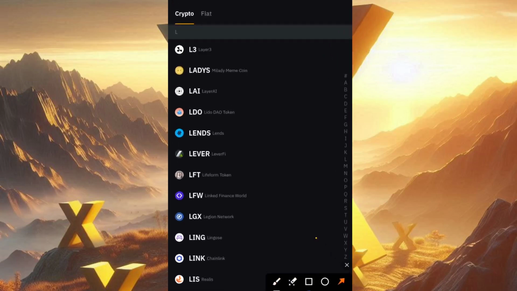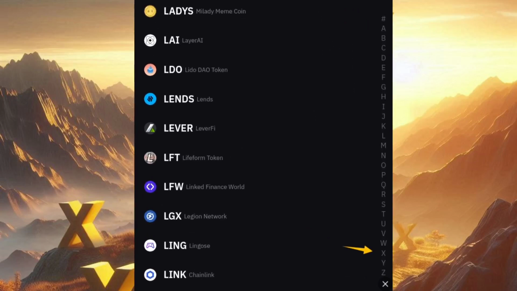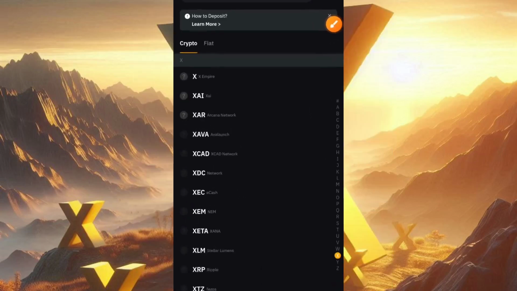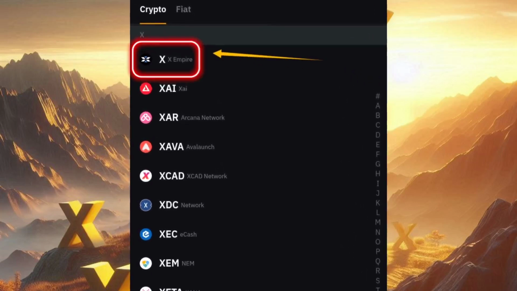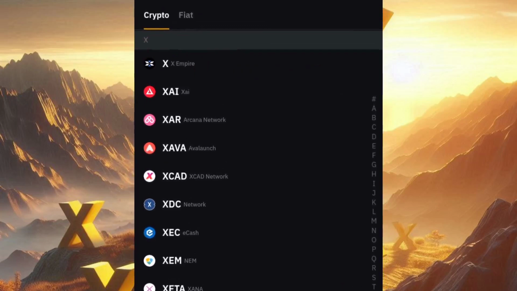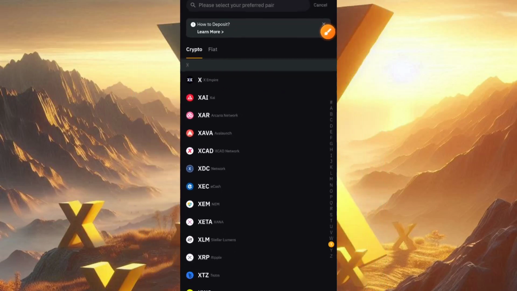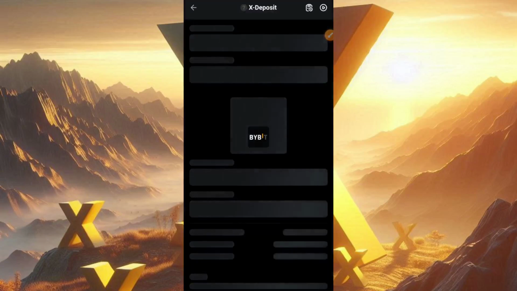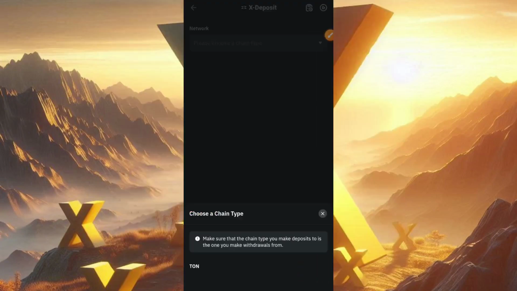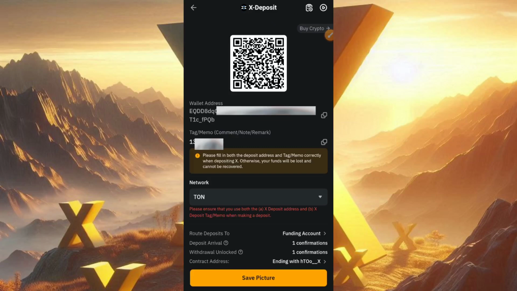Okay, and your target should be X, which is this. So we're going to go ahead and click on this very X right here, and XEmpire would be at the top. All right, it's currently at the top right now. Now if you click on the search bar, you're not going to really see it, so it's best you just follow the letters. Okay, so I'm going to select XEmpire at the top, and then the next thing we are meant to do is to click on this very chain right here.